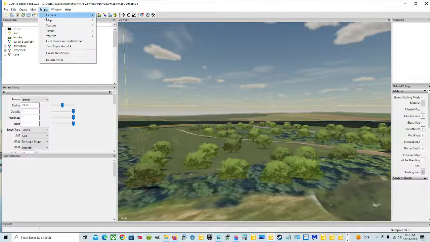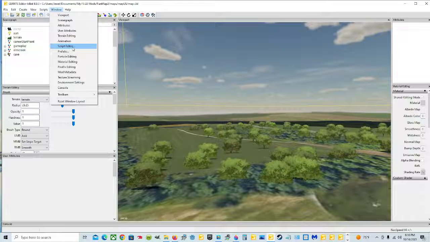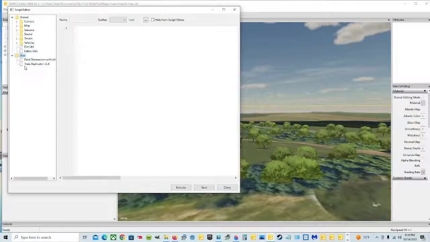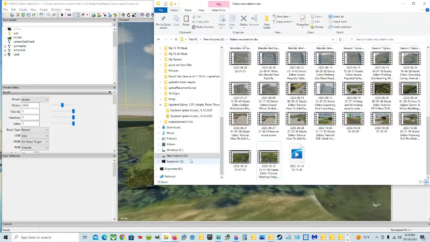Basically, let's just look in there. Let's see what we got. We don't have a whole lot in here right now. Let's click on window and we're going to click on script editor, and you can see this is what we have. So what we're going to do is close it for now, and we're going to go ahead to an area where we can find it.